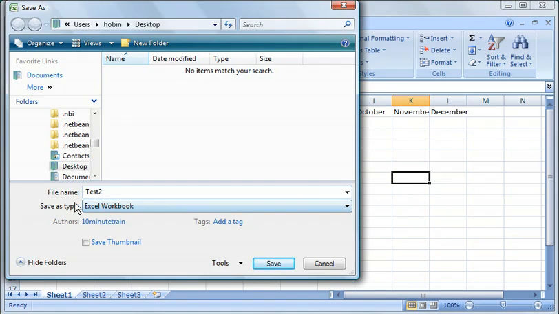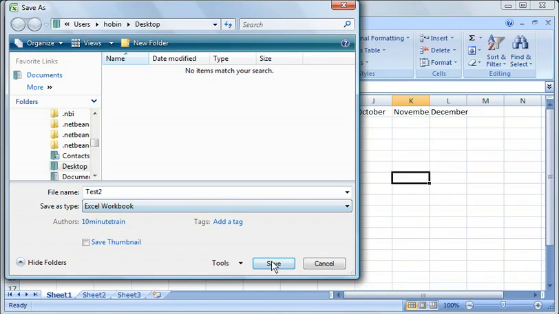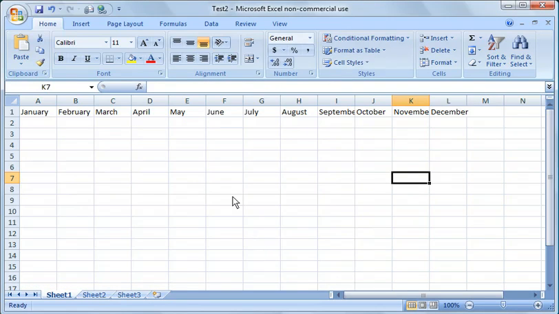Over here you have a file, save as type. The default is Excel workbook. That's going to be Excel 2007, and the extension on that file is going to be XLSX. When you save it in that format, that's fine. It'll work with everyone else who's using Excel 2007. However, if you're sending it to someone who's using an older version of Excel, you would want to save it in a different format. I'm going to go ahead and save it in the newest format right now.